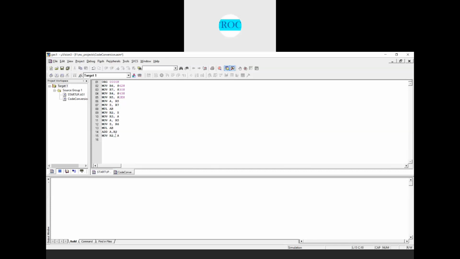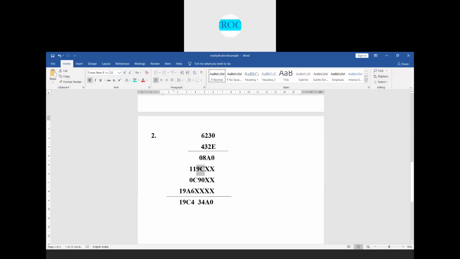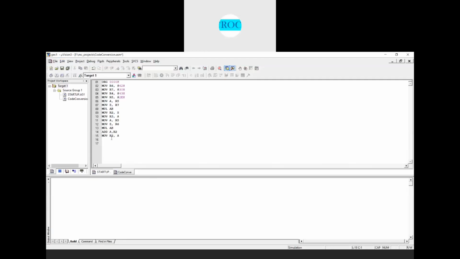Next, again I will move R2 comma A. Whatever content I have in the accumulator, I will store it in R2, because again this result needs to be added when I perform 43 into 30. Whatever the intermediate result is, I'm storing it in R2. That R2 content needs to be added again with 90H. That's the reason I'm storing it in R2 here. Next, move A comma B.